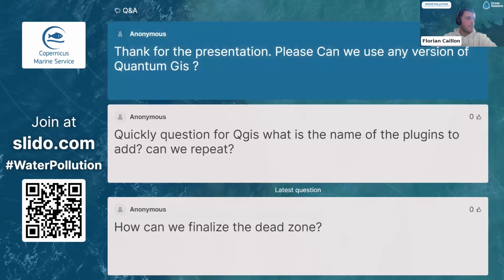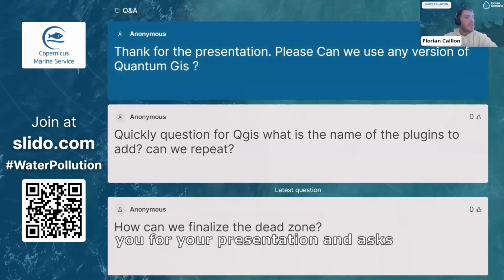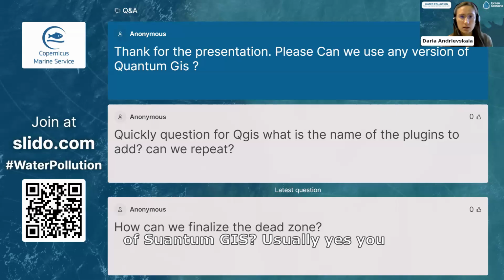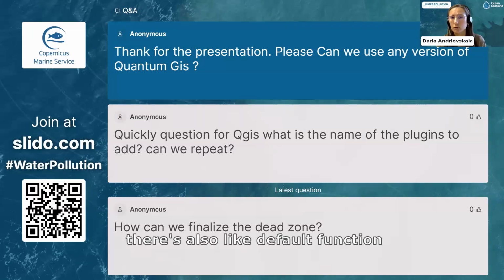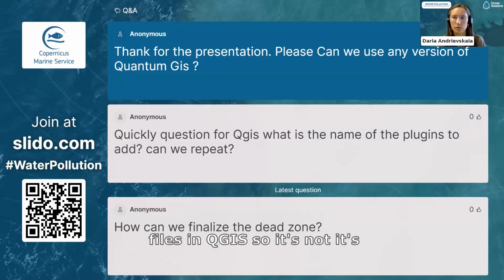Okay, thank you. Someone thanks you for your presentation and asks, can we use any version of Quantum GIS? Usually, yes, you can use any supported official version. I just mentioned the plugin that allows us to map those variables from NetCDF files, and as I told you, from specific versions it just doesn't work very nicely. But there's also a default function of working with NetCDF files in QGIS, so it's not a problem. You can use any version.